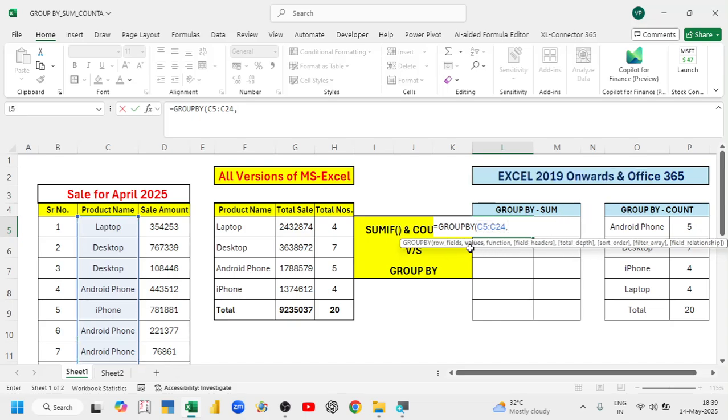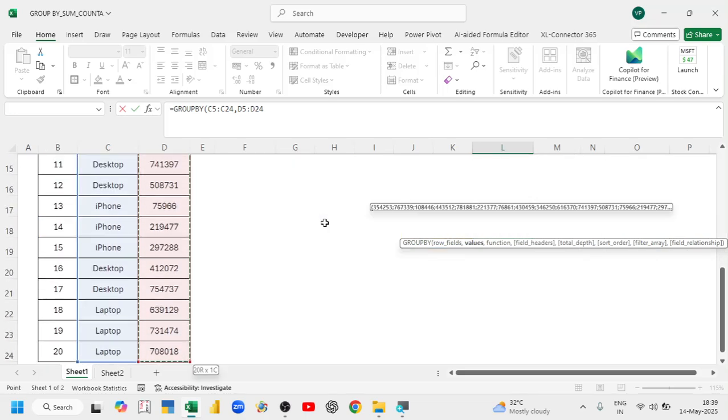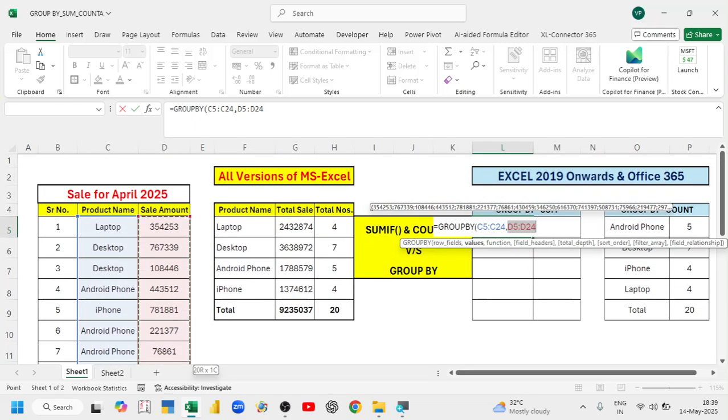Now it is asking for values, where values are lying. So values are also available in the sales amount column. So we will be selecting the very first cell of sale amount and press Ctrl Shift Down to make a selection of all the values. So on the basis of product name it will be grouped and the summation of sales amount will be done. So both are used in the same group by function. This is the advantage of group by.